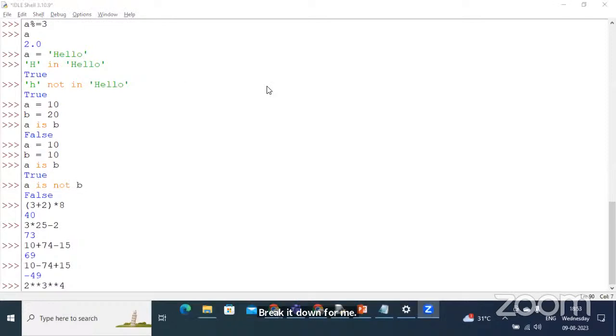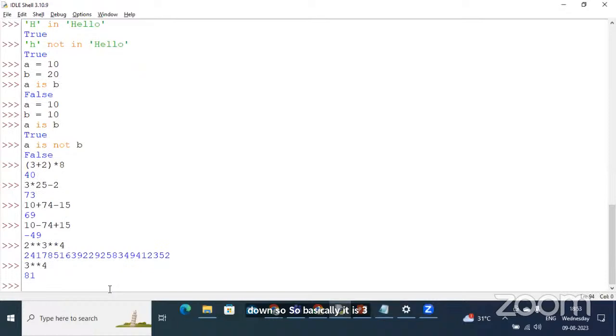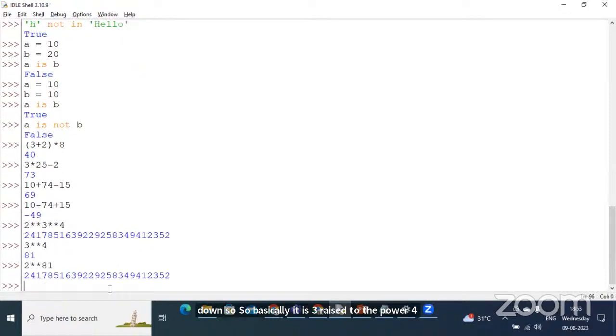Yes, right. So first comes 3 raised to the power 4. Shreyas, you're correct. No, Ayush, it is not 2 raised to the power 3. First is 3 raised to the power 4. Yes, now you're correct, Digvijay. Revati, that's correct, 2 raised to the power 81, but you need to break it down. So basically it is 3 raised to the power 4, which is 81. Then 2 raised to the power 81.